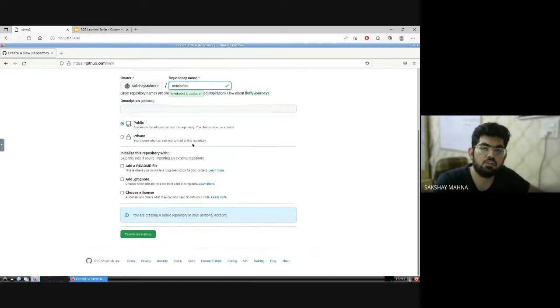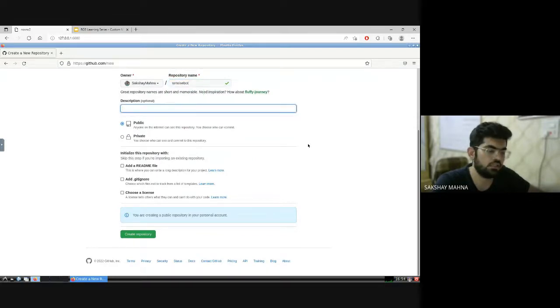We can also add a description. So I'll add the description, Tortoise Bot Simulation. We need to keep this public so anyone on the internet can see what we have written in the code. If we keep it private, only we would be able to see it. We have to keep this public.